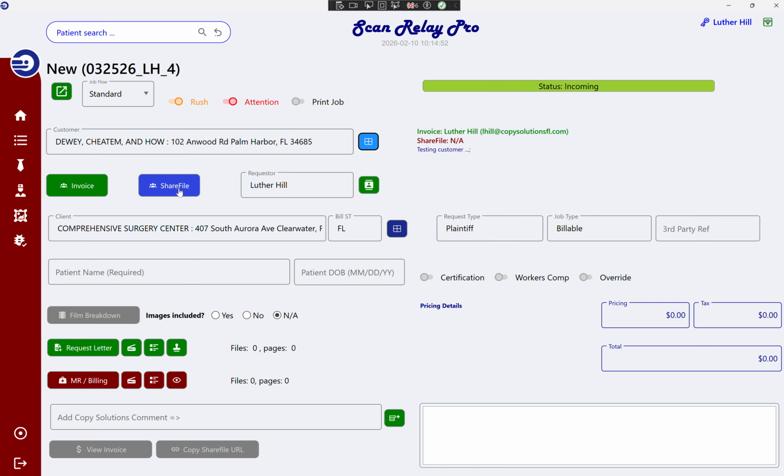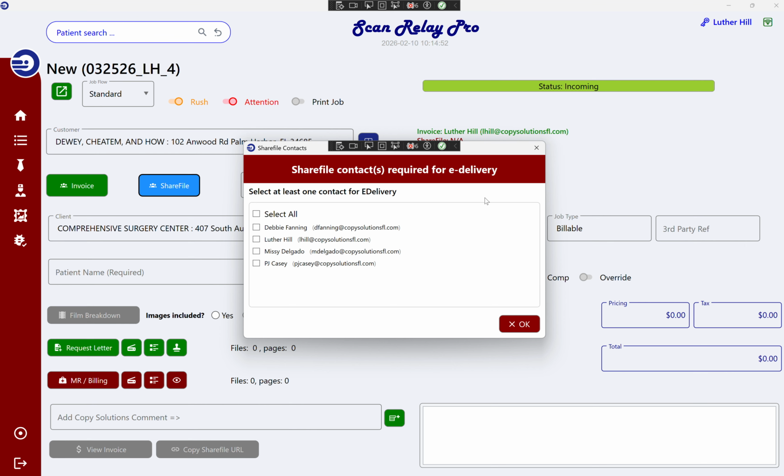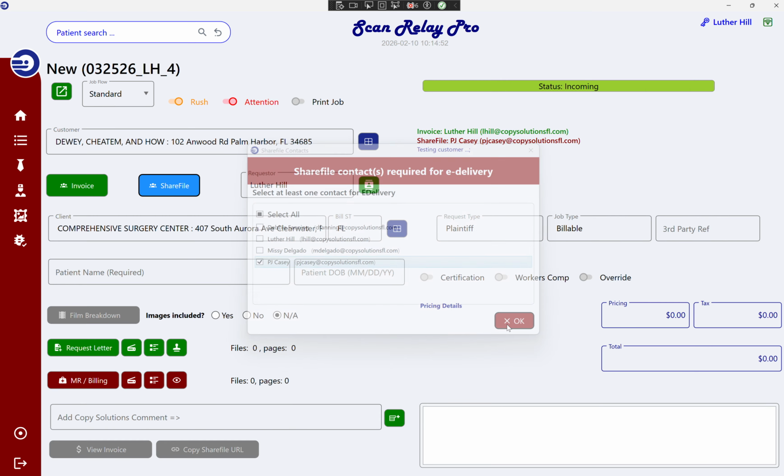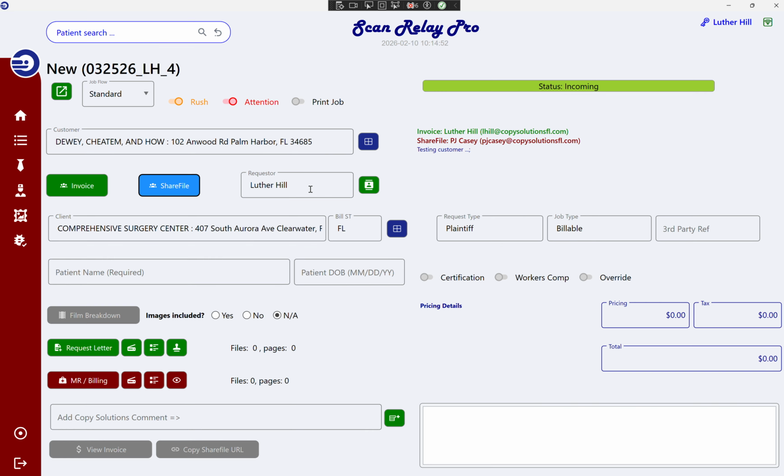Next, you'll do the same thing for ShareFile. Who is going to receive a notification in ShareFile that these files have been uploaded? We'll choose PJ in this case. The requester, this is going to be a name that shows up on the invoice, so you can change this if you want. It will default to the person you select for the invoice.